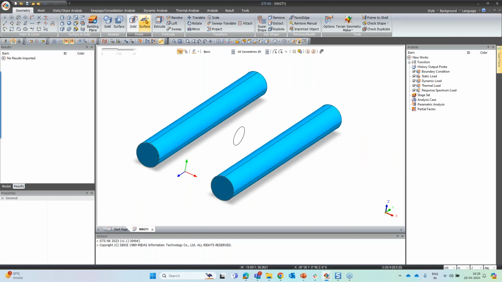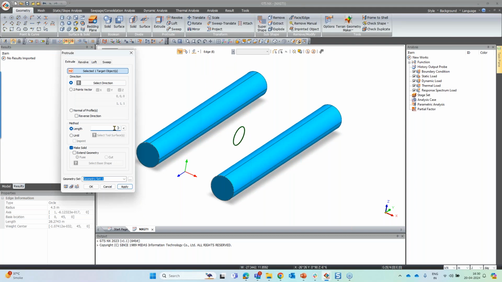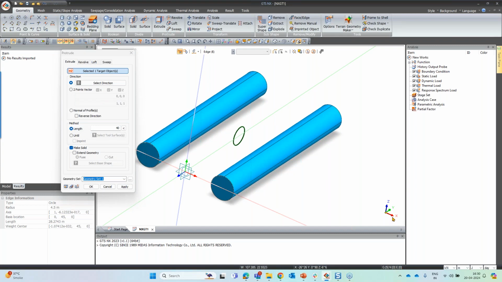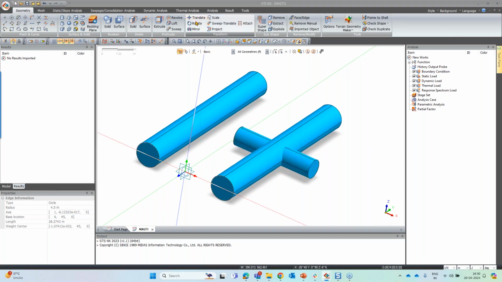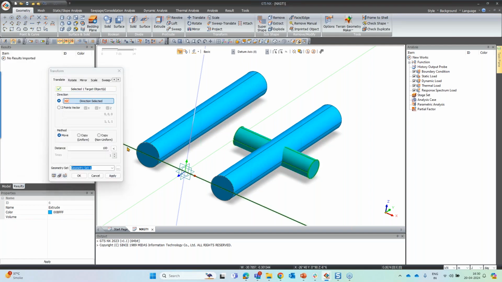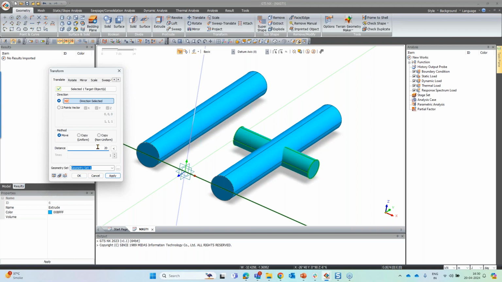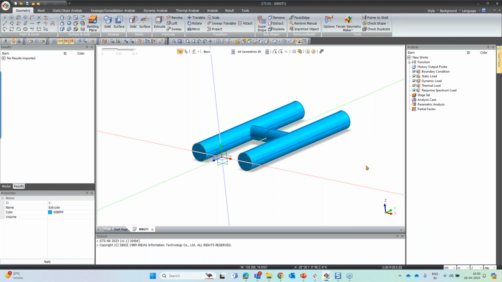Now let's extrude it, let's say the center to center distance is 40 meters. So let's extrude by 40, and then we will translate 20 meters onto the other side. Let's extrude it in global X direction. Okay, now let's translate it by 20 meters onto the other side, 20 meters, which is negative in direction. Yes, the cross passage is also modeled.